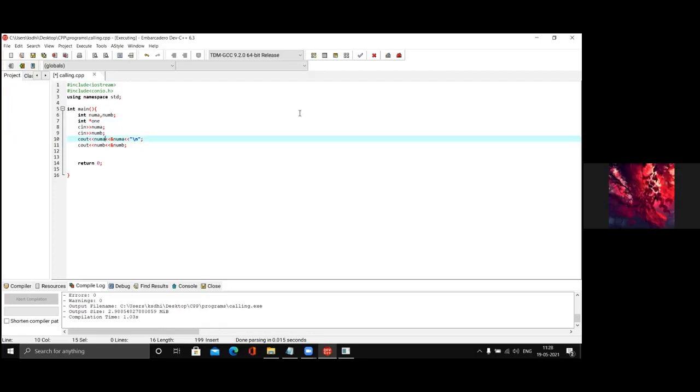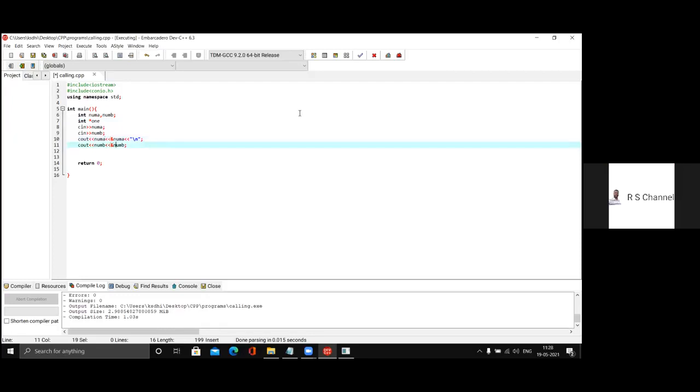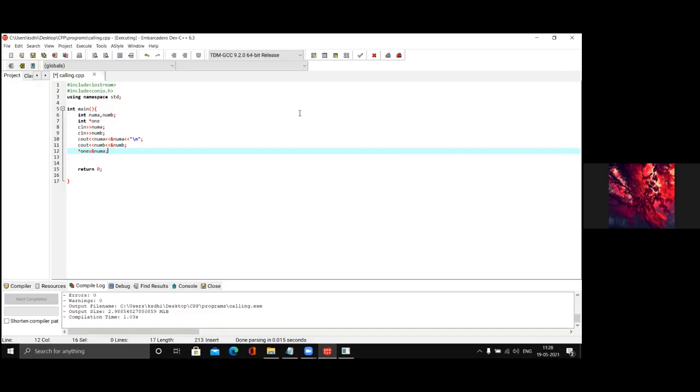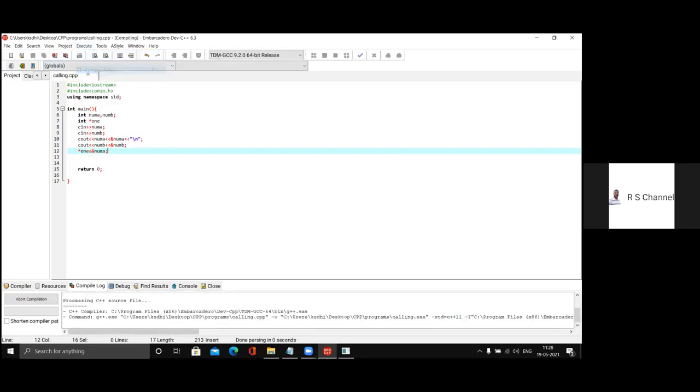Now, the address of number A, assign it to this variable. *pointer1 equal to address of number A. So now, what will be stored in pointer1? 0x78, whatever we saw, correct? Yes, sir. That is the address of number A. So that will be stored here. Okay. Now run it. Compile and run. There is some compilation issue.